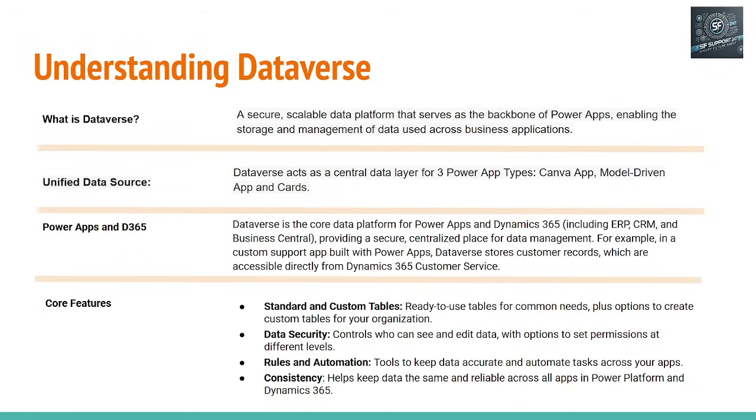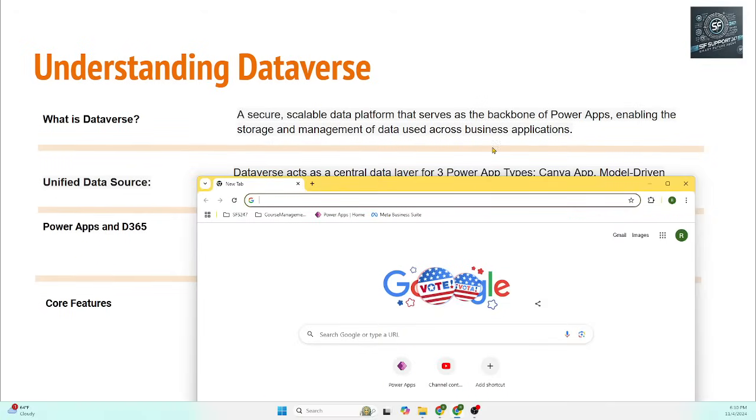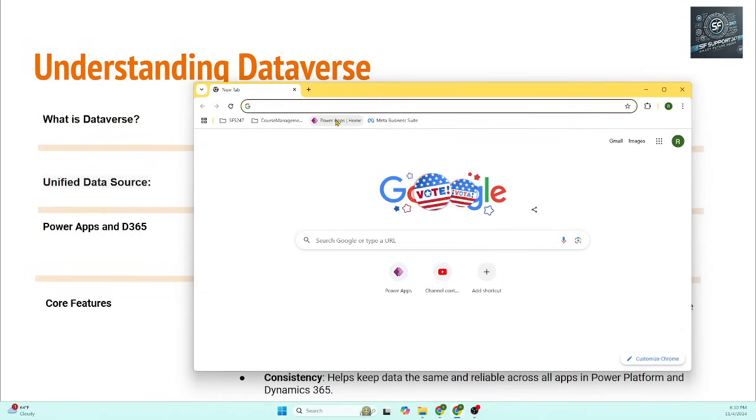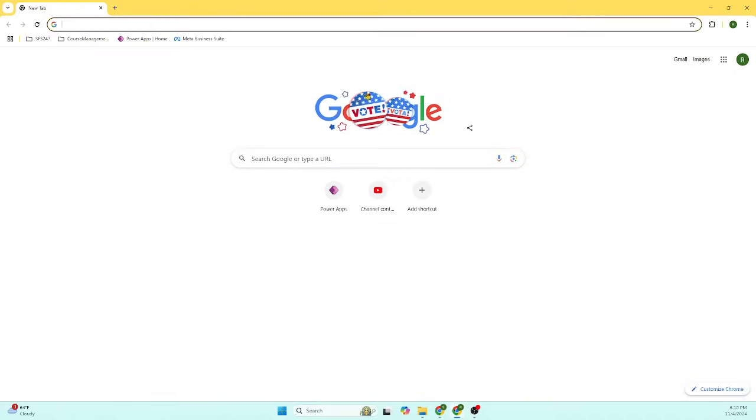Now, what I'm going to do is show you how we can create a table in Dataverse. So I've opened the browser. Let's maximize it.